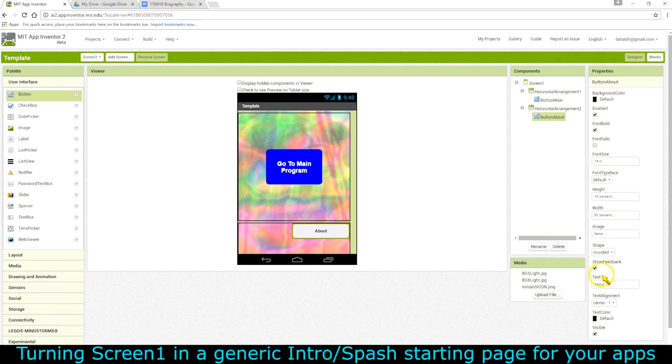Font bold. We can go ahead and give this another color. I like to make my navigation buttons green a lot of times, but you can have your preference. And again, the font size a little bit larger.